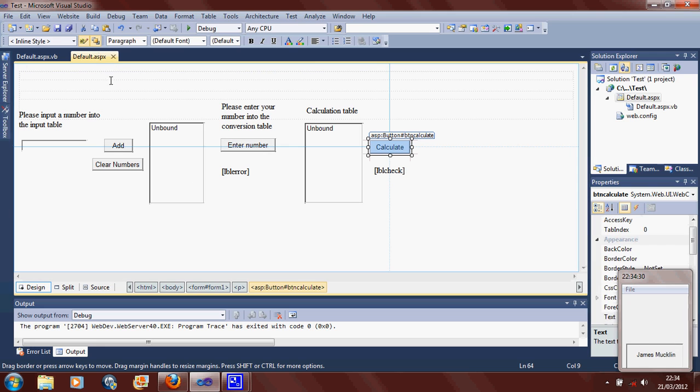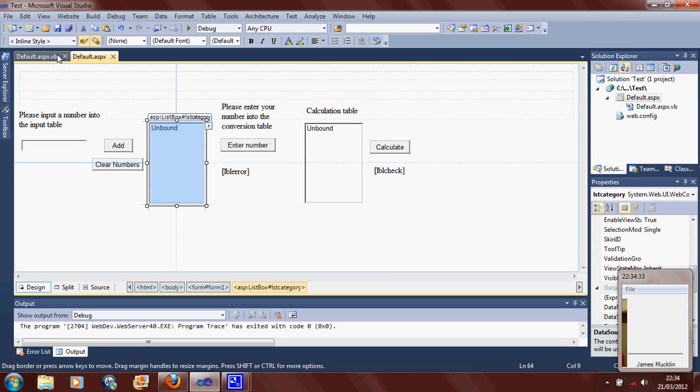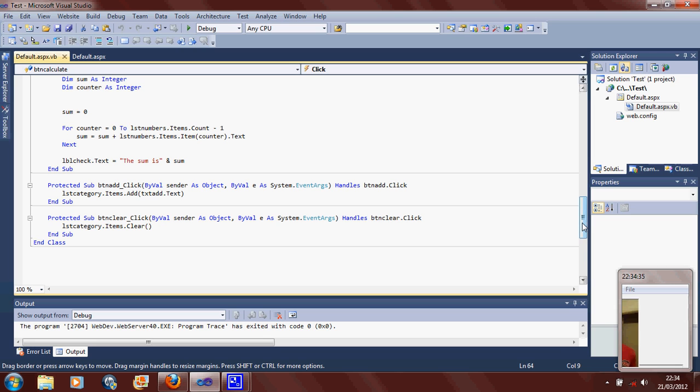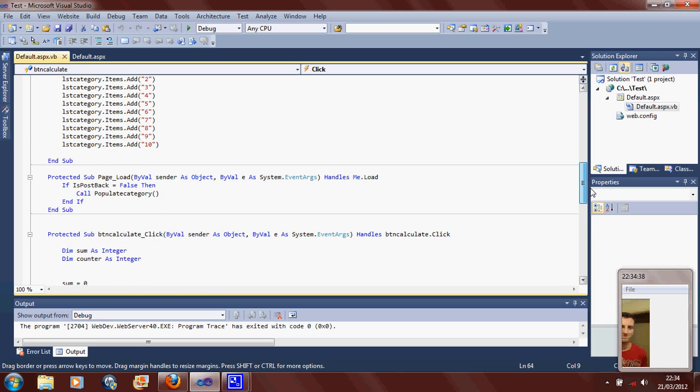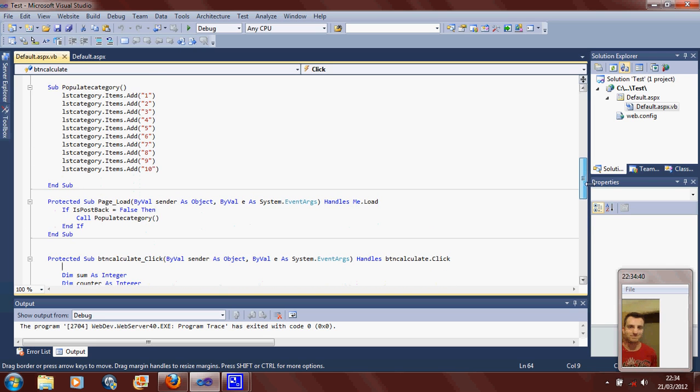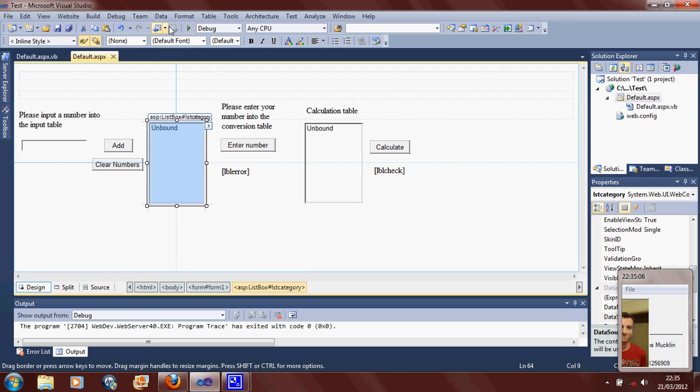Now let's have a look at the code for the first list box. This is the one that has the preset number of numbers within it. Sub populate category with 10 things already within the category. This is hard-coded in, which in turn means that they will always be there within that first list box. And they will always immediately be shown as soon as the page loads up via the protected sub page load event, call populate category. Now, let's have a look at this program running online.